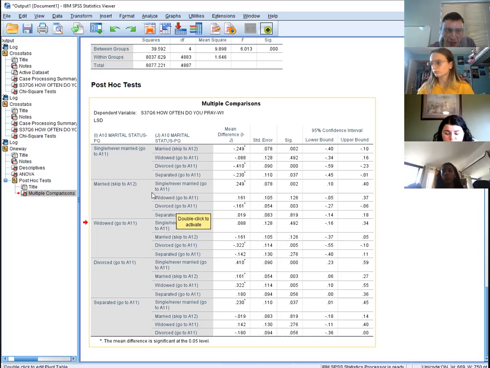And you'll notice, so see what we're doing here? Single, never married to married, negative 2.449. Married compared to single, positive 2.449, because you're just subtracting the one with the lower score from the higher score. So that's why you get the same number down here. It's just positive now, not negative. You're comparing the same two, just flipping who is subtracted from who.